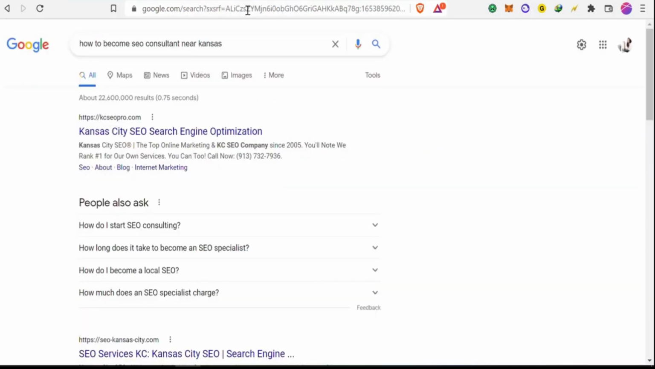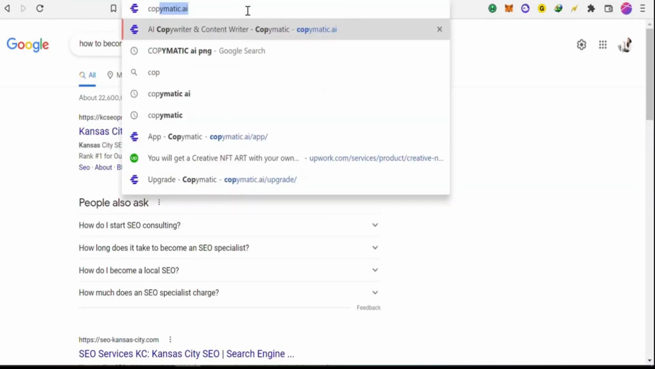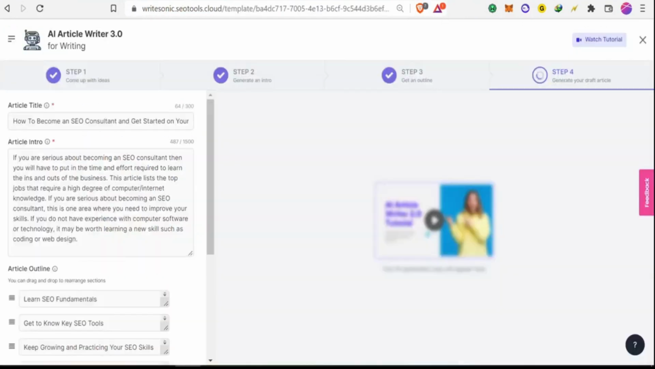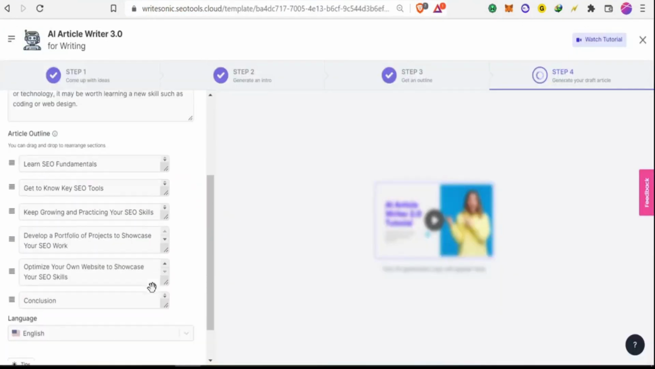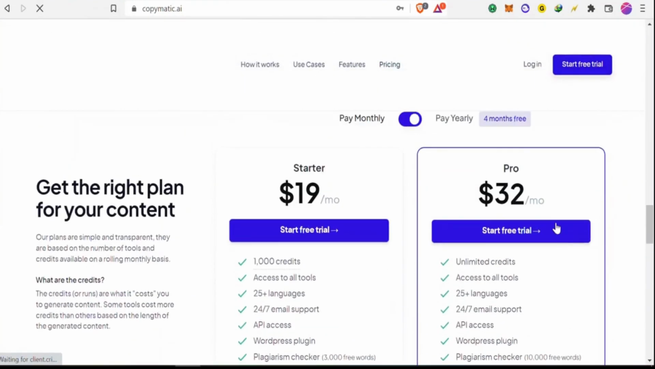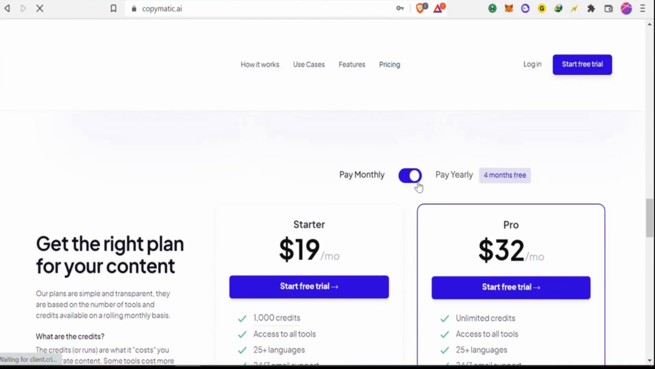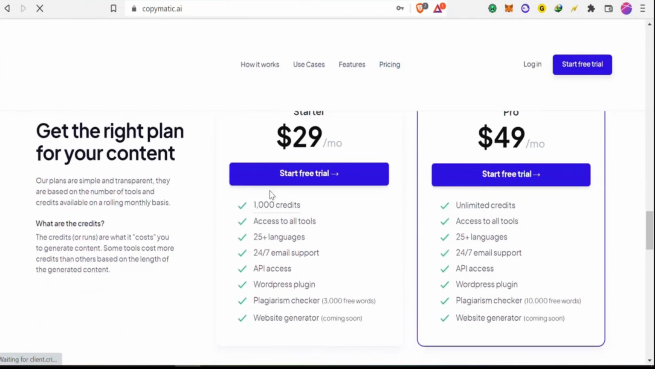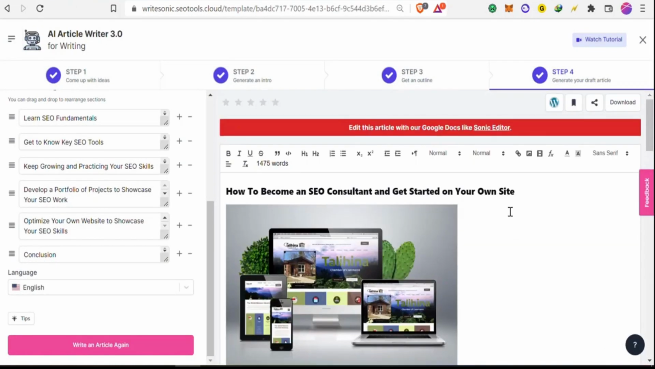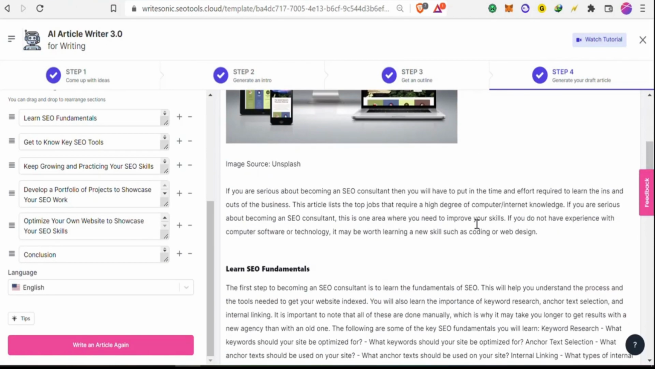There's this second tool I love using. It's called Copymatic AI. It's the same kind of thing as Writesonic AI. The pricing is also available: you pay $29 per month for 10 credits, or 1,000 words unlimited a month for $49. I'm having like 1,000 words here.